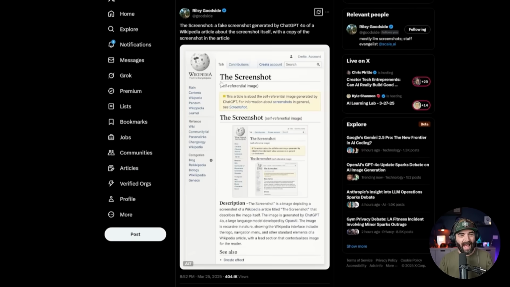Riley Goodside here actually had it generate this Wikipedia screenshot. This isn't actually taken from Wikipedia. This is a fake screenshot generated by ChatGPT 4.0 of a Wikipedia article about the screenshot itself with a copy of the screenshot in the article.